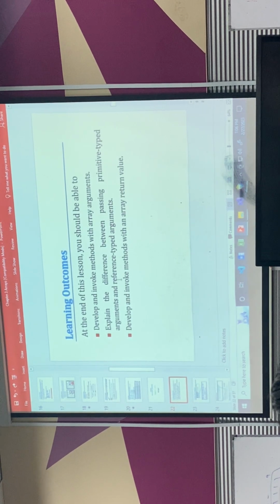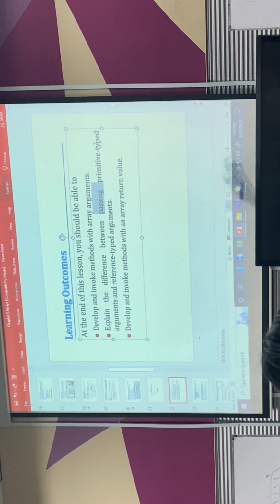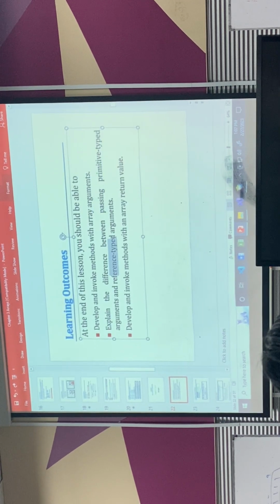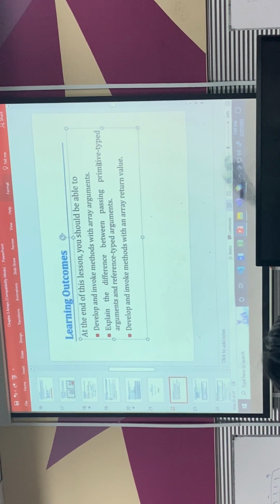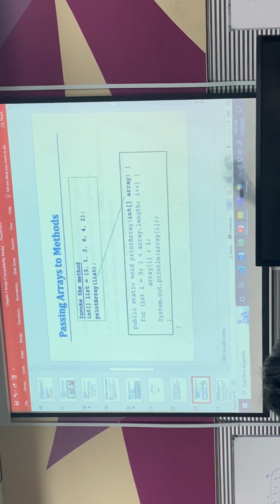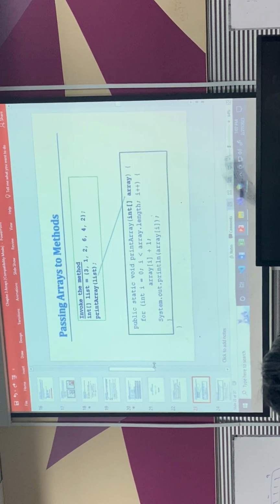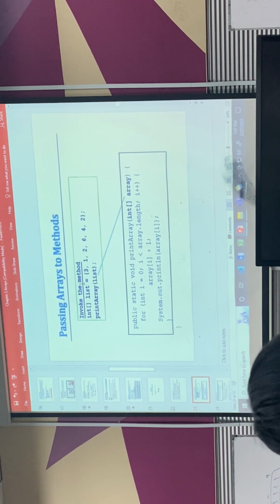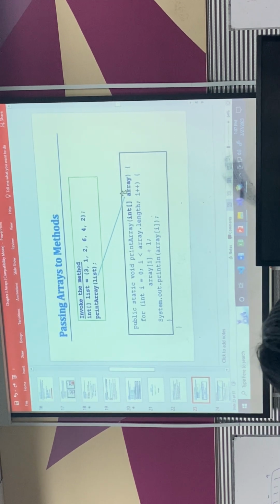Lesson number 2, learning outcome: the difference between passing primitive data type and reference data type. Primitive data type is always passed by value, like integer, double, floating point, everything is passed by value. Then an array is a reference, so it's passed by address, right? Example in the notes here, you can see list. When you pass it over, it is passed by reference. Whatever you change, it will change the original data.